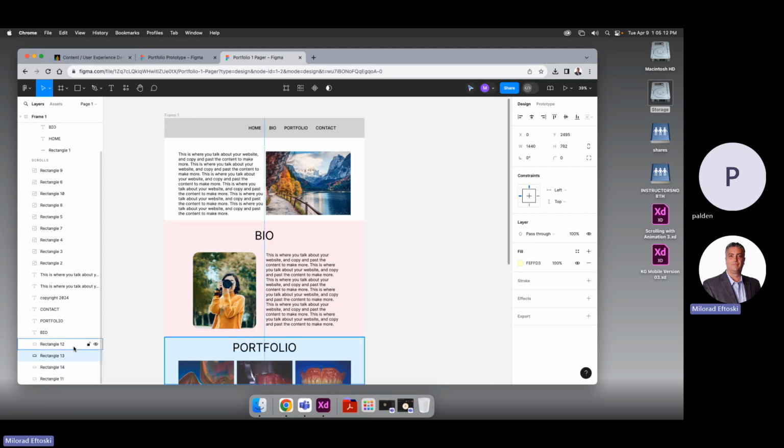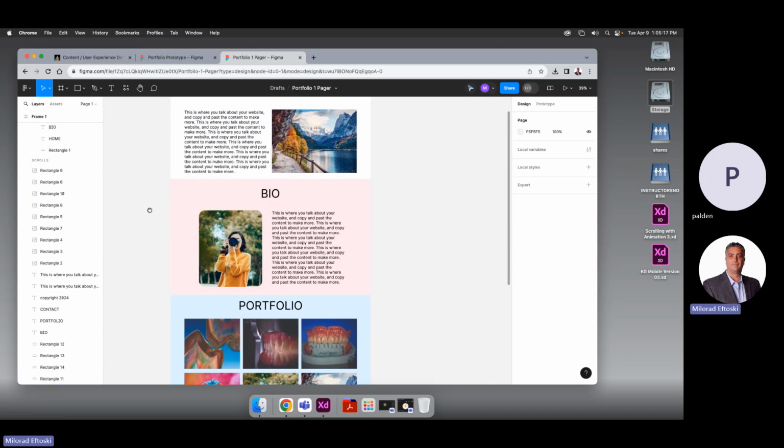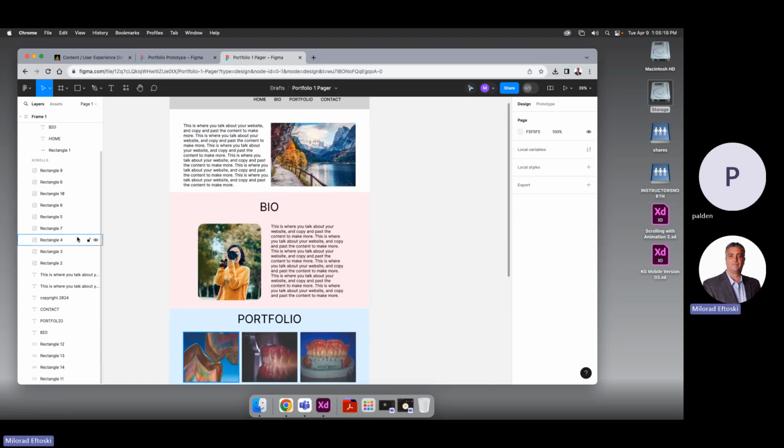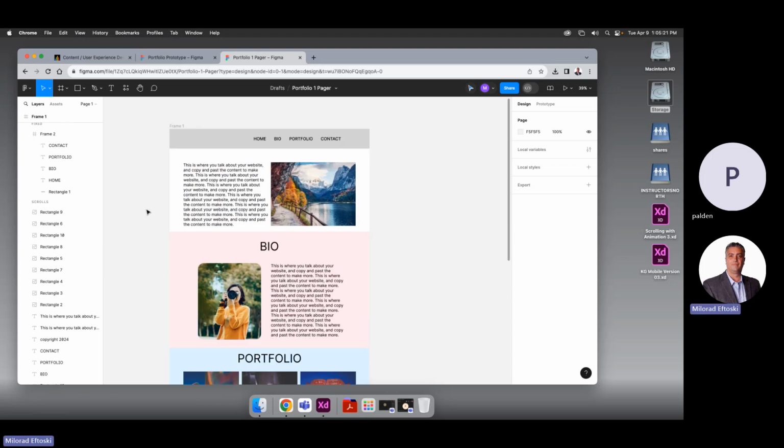So these are all the rectangles that cover the sections. You can make a folder if you like here to organize them better. Whatever you're comfortable with, you can create. So now, the home button.